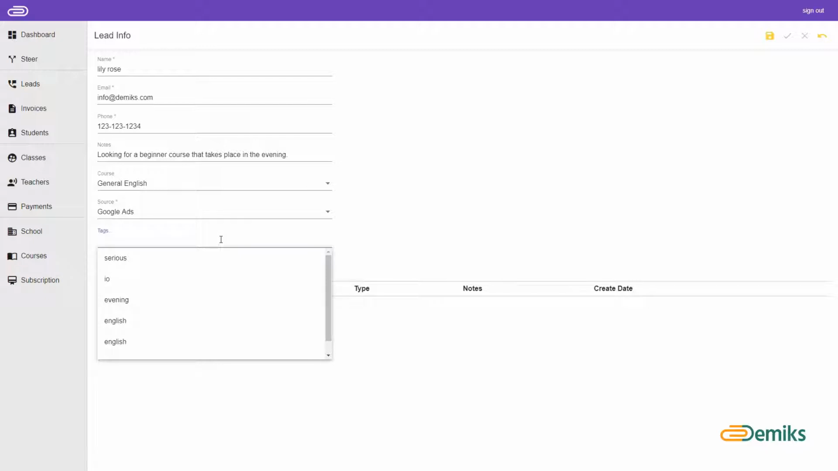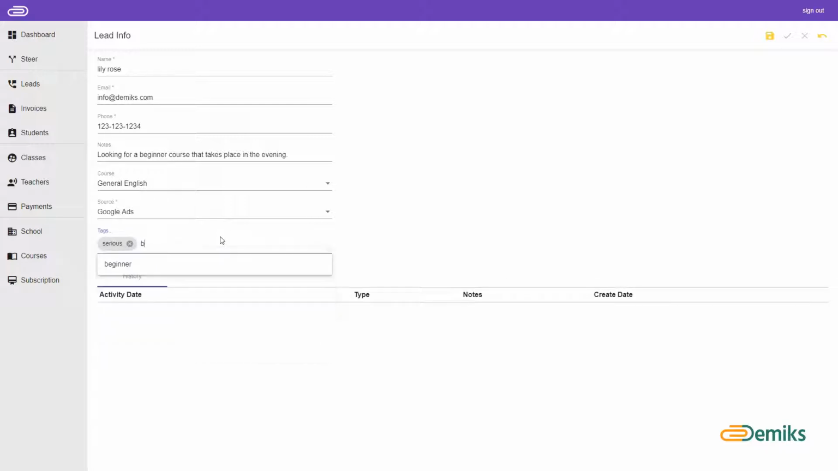The tag section of the lead profile helps you to categorize your leads. For example, the level that the student's at, the time of day they want to take classes, if they want group versus private classes, and how serious they are. So let's just say the student is serious. They are a beginner.